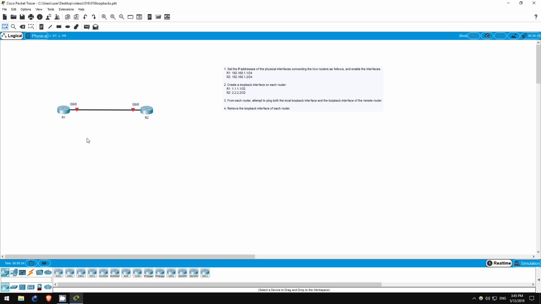Loopback interfaces are something we'll be using a lot in future labs, so I want to use this simple lab to introduce them. Try to complete the lab on your own first, then continue watching this video if you have trouble, or watch it after to check your solution.